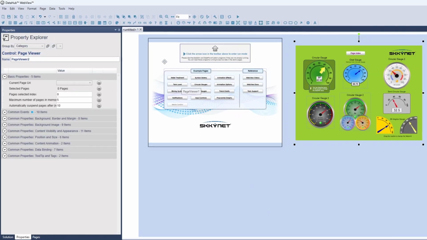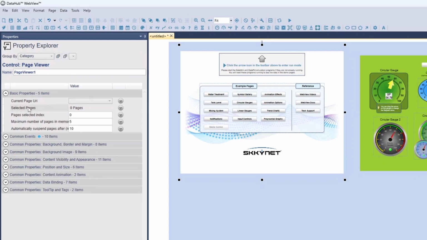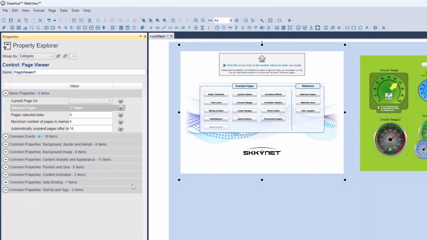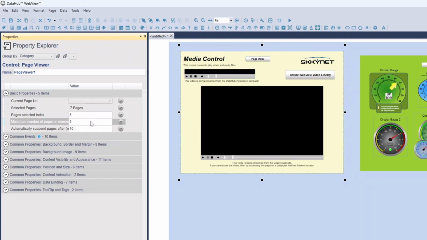The page viewer has several other properties, for example, the selected pages property, where you can select several pages that this page viewer can load. For example, I can set on this page viewer several of our demo pages by clicking on the checkbox. And then if I click on OK, you'll see that these 7 pages have been set on the selected pages property. And then I can select a different page index.